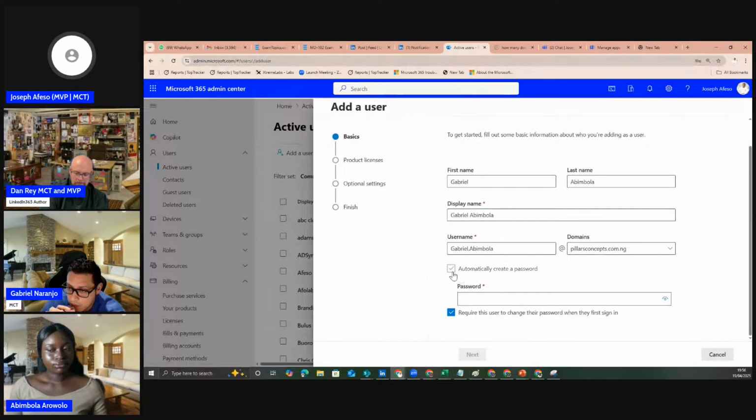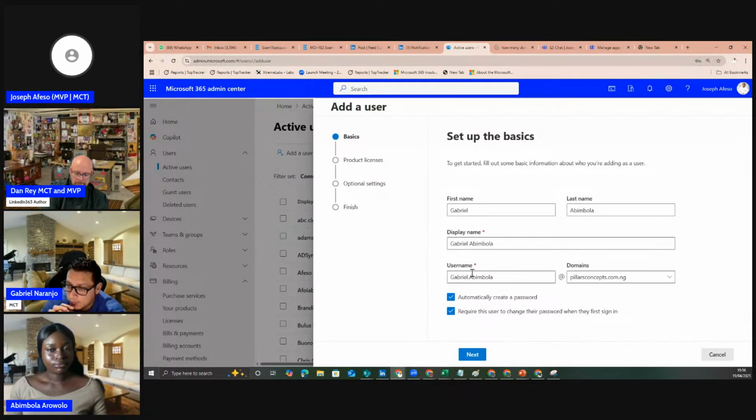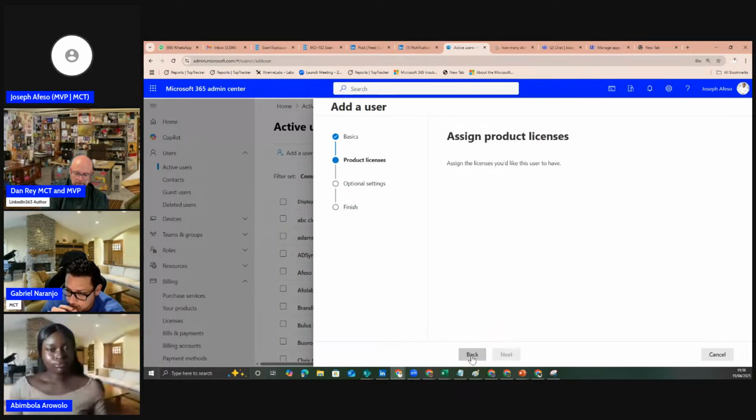But for me, I just want to leave it to generate automatically. And then the next point is, do you want the user to change their password when they first sign in? Of course, this is a standard practice requirement. So what you do is click on next.